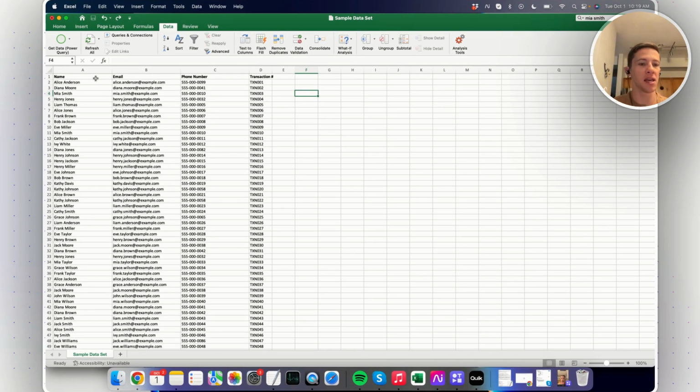We have got name, we've got email, phone number, and then transaction number. In this list of customers, some customers may be in here more than once if they have transacted with our business more than one time. Hence, they will have a unique transaction number, but the other data in here may be duplicated. Let me show you how to remove the duplicates.